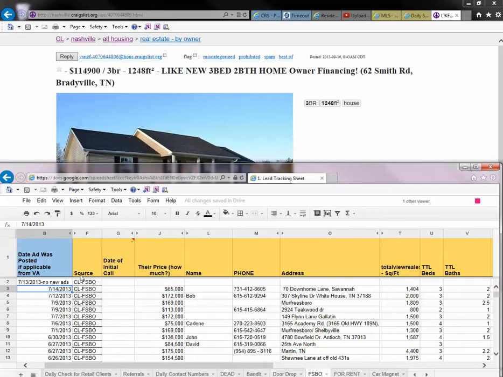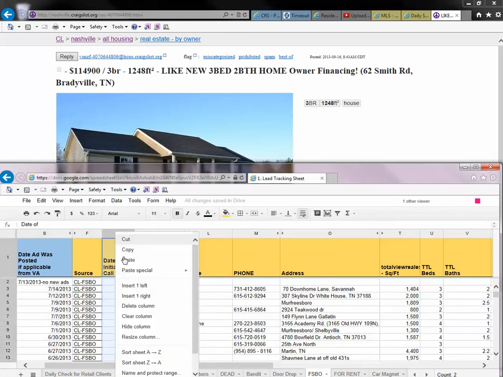And for source, you're always going to do Craigslist for sale by owner if it's a for sale by owner. So with that, you're going to copy and paste as well. You can disregard the date of initial call, and so let's go ahead and hide that.